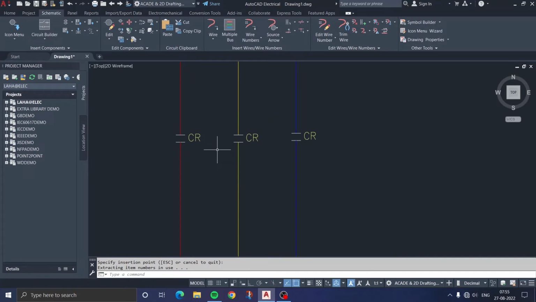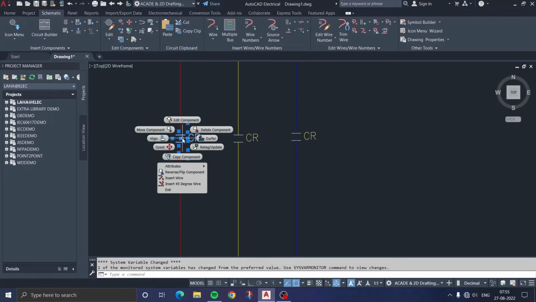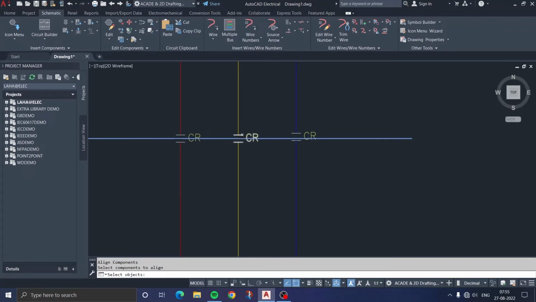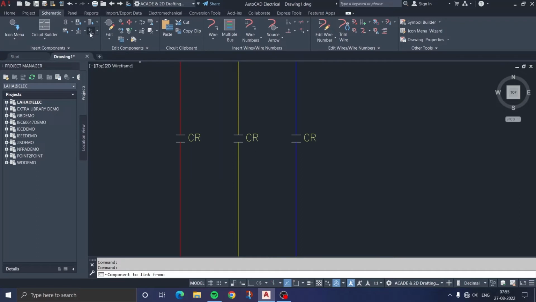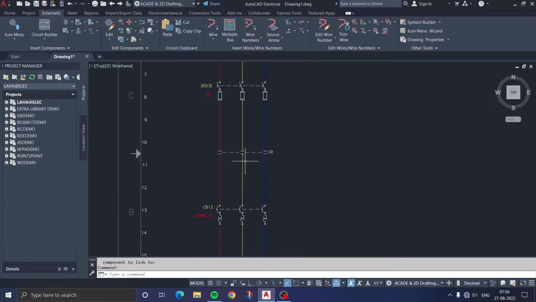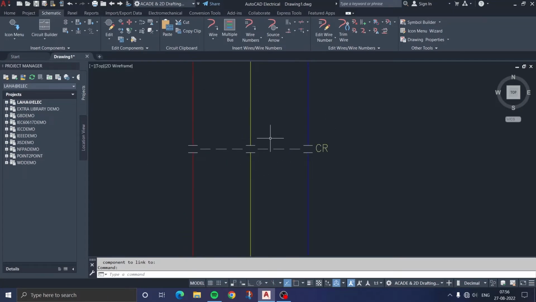If you want to adjust the alignment, just click on this component and right click. There is an option for alignment. In this way just select the other 2 components and press enter. You can see alignment has been made. If you want to link these components, there is an option to link the components. Just take it, select the components in this way and press enter. You can see these 3 relays have been aligned as well as connected.